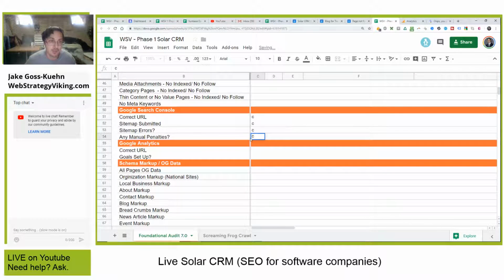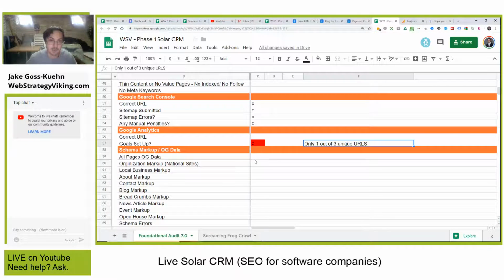We need access. Analytics. They were correct. No, it wasn't set up. Only 1 out of 3 unique URLs. Correct URL. I'm just going to say that's probably important. They just need to make 2 more pages.